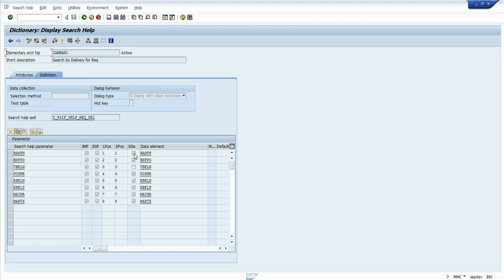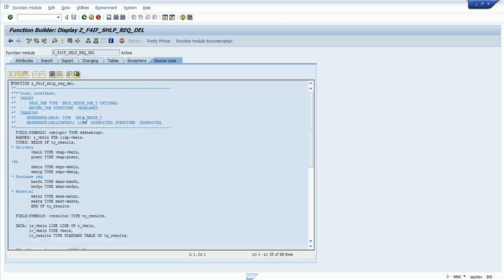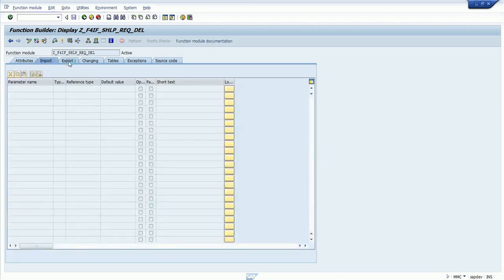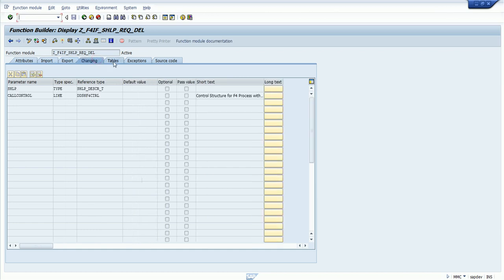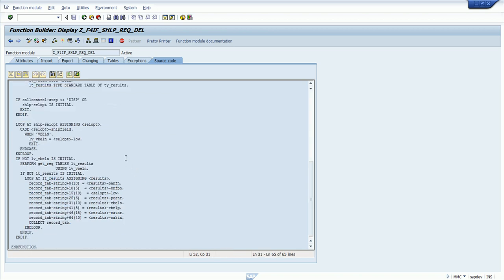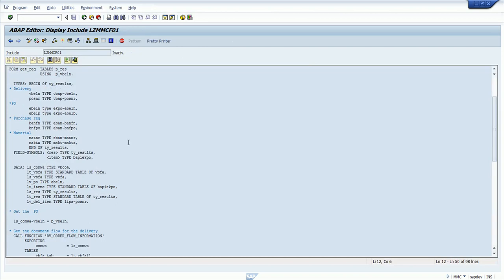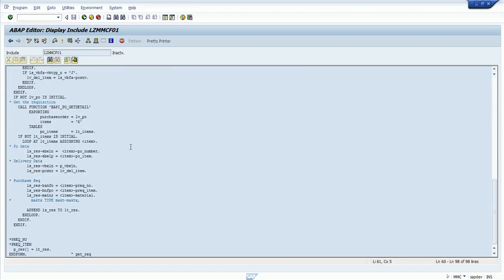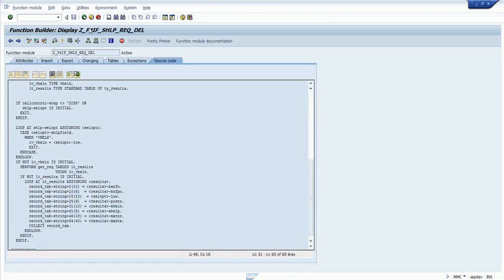Because this wasn't an easy search help, I had to use the search help exit. Now, this is really nice because SAP has one out there that you can copy. And based upon copying it, you can get your export fields, import, changing, and tables. My source code is pretty simple. It looks for the requisition, and you can see it's getting the requisition. And then it goes back.